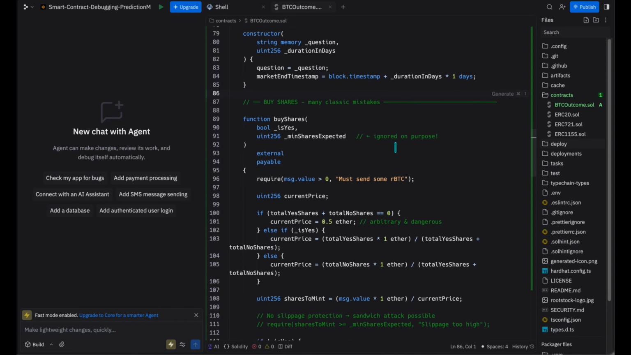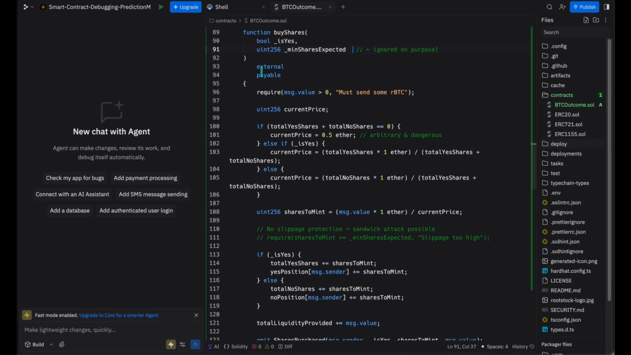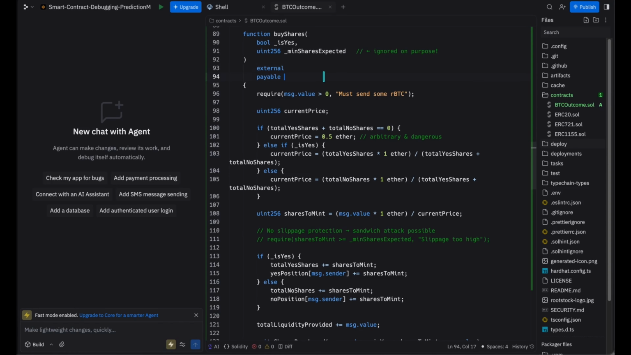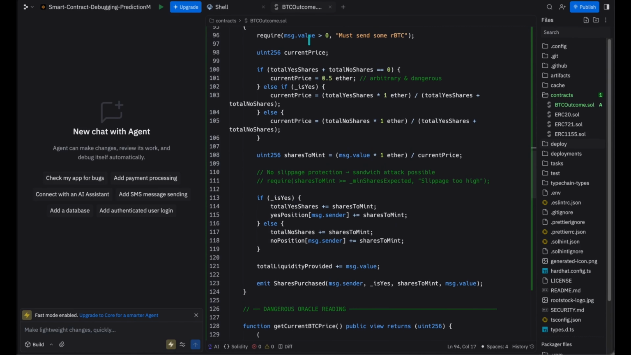Thereafter, we have our buy shares function. This is the main function which actually writes to the blockchain. It is a writable function which takes two parameters for now: is yes and minimum shares expected. Here we are making this function payable, which is a good thing. For a function that needs to receive value, we need to mark it payable, otherwise it won't work. Thereafter, we require that the amount we are sending must be greater than 0.